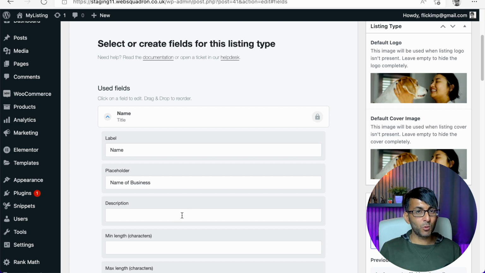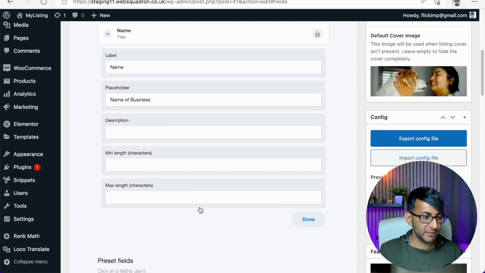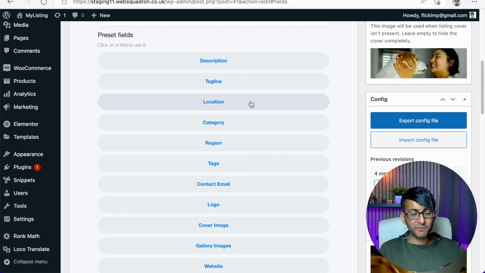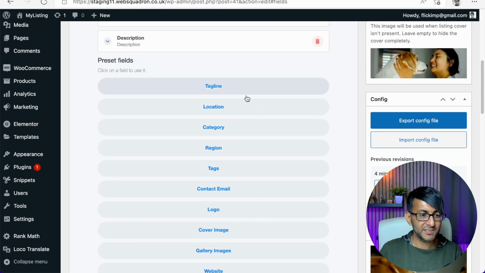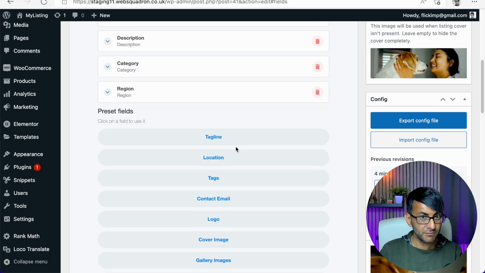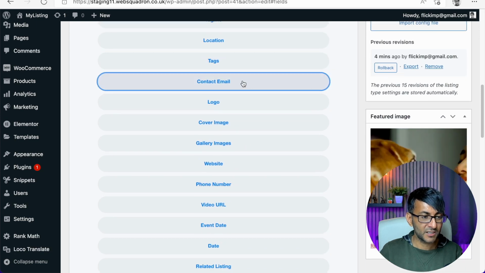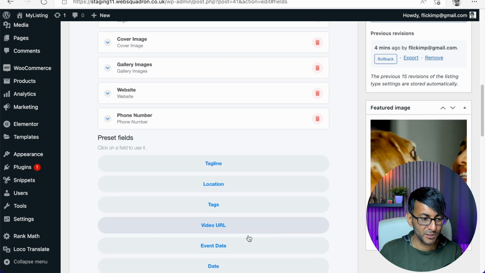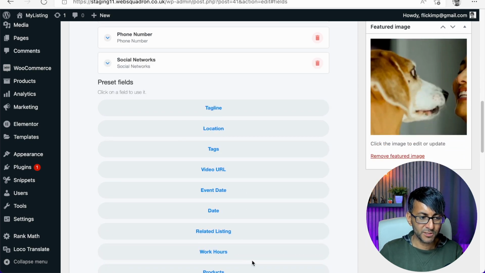Now, you can, if you want, put a description in here, but I will do that later on some of the other fields. But we're going to leave that for now. Let's just close that. And now you have all of these other fields. Let's add in description, okay? Let's add in category and region, because we just created them, didn't we? Let's add in contact email, logo, cover image, gallery image, websites, phone numbers. Look at this. Social networks.